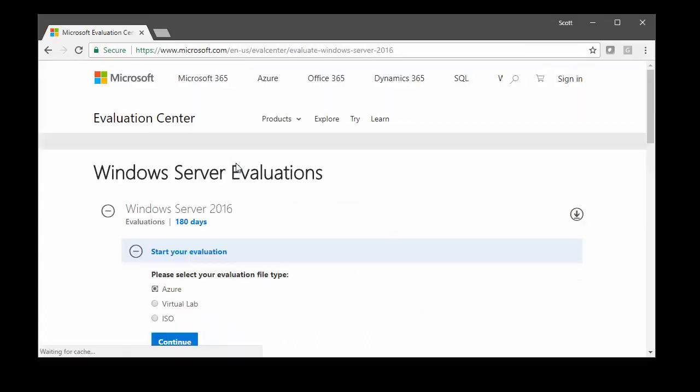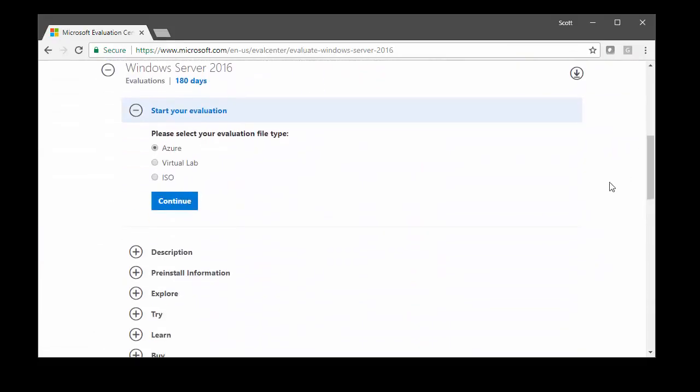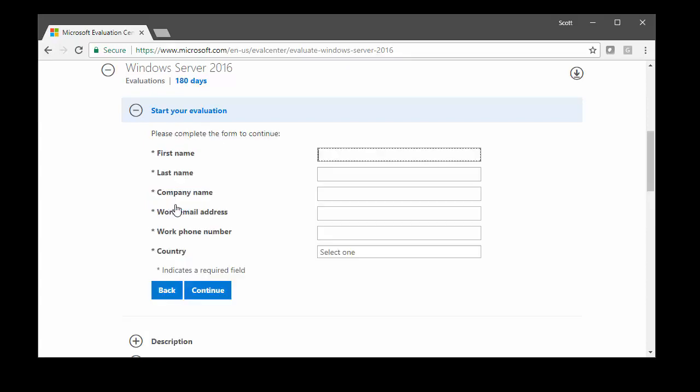So we're going to click on that and we'll scroll down to where it asks us which type of image that we want. We can do an Azure, a Virtual Lab, or an ISO file. So we're going to select an ISO file, which is what we need for our VirtualBox VM. And that's simply just an image of a CD or DVD.